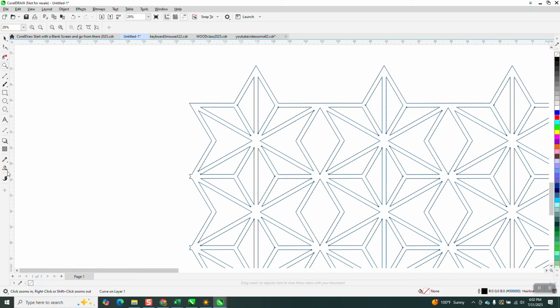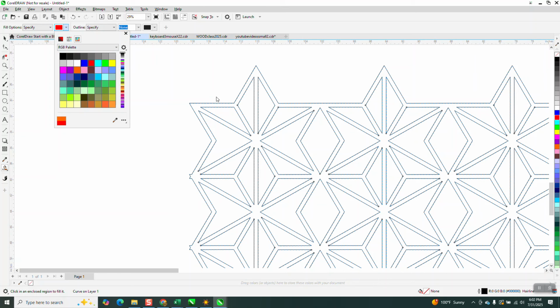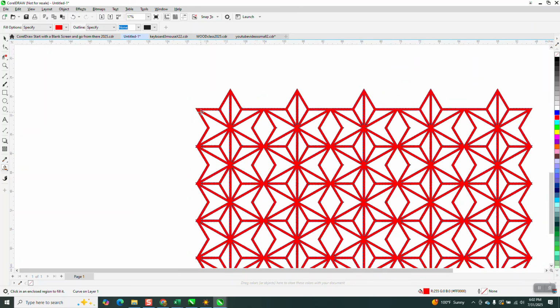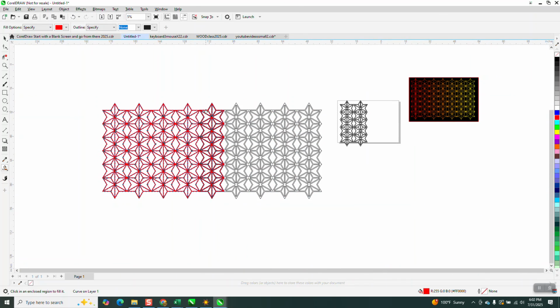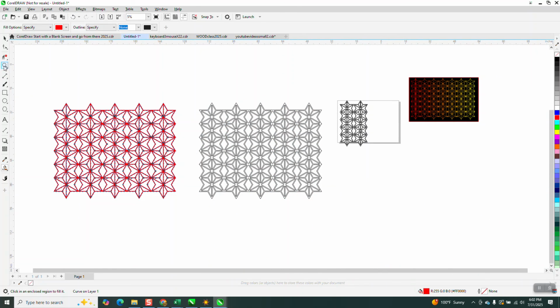We can take our Smart Fill tool, fill it in with, you know what, let's use red. Move it out of the way, get rid of the outline. And there you have it.